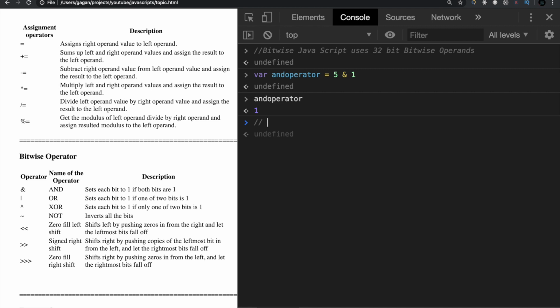In bitwise operations, numbers are converted from decimal to binary. If you give 5, in binary 5 is written as 0101 and 1 is written as 0001. When we perform an AND operation on this expression, only if both the bits are 1 is the bit set to 1. If you observe here, only the last bit has 1 in both the operands. Hence, 1 is displayed as the result.